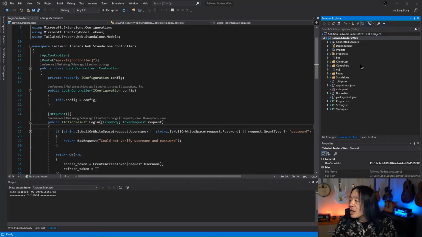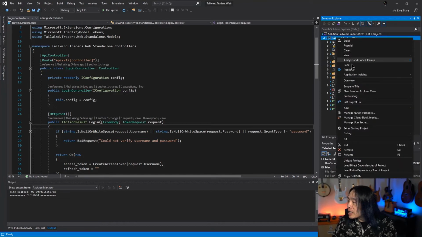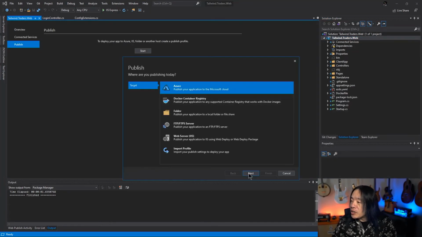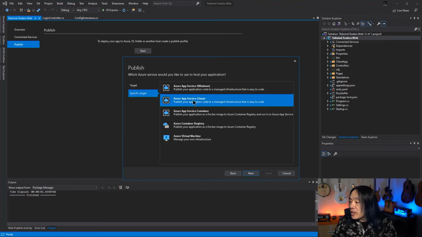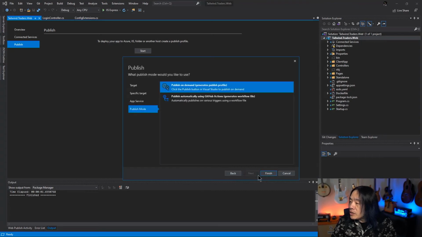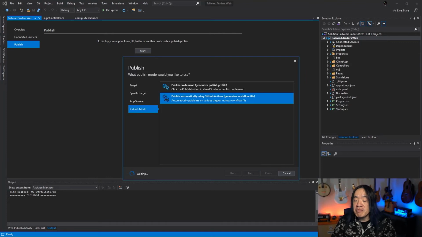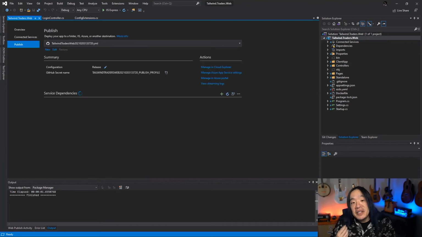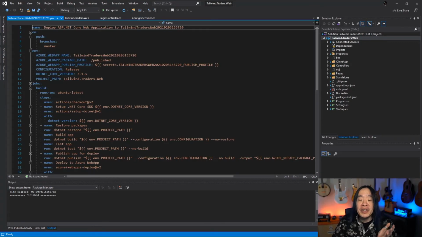Check this out. I'm going to right-click on my project, select Publish. We're going to publish into Azure, and specifically into Azure App Service on Linux. Next, I'll select the specific Azure resource to deploy into. We're going to publish automatically using GitHub Actions. I'll click Finish, and that's it. Because now Visual Studio is going to create for me my workflow definition file.